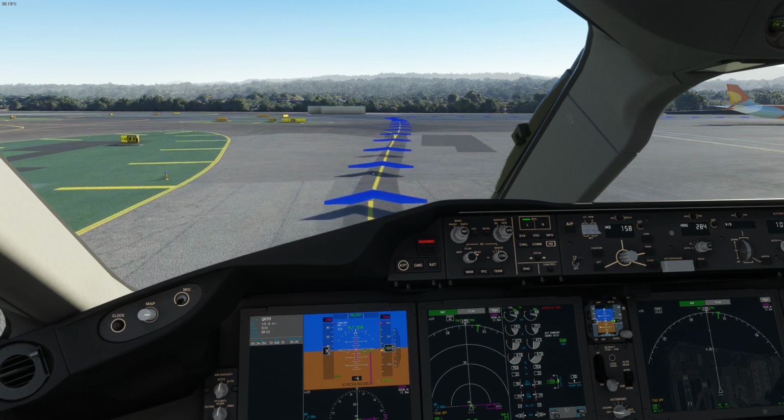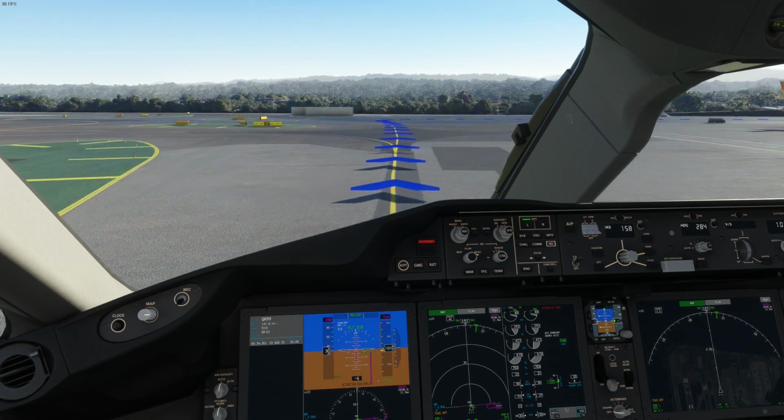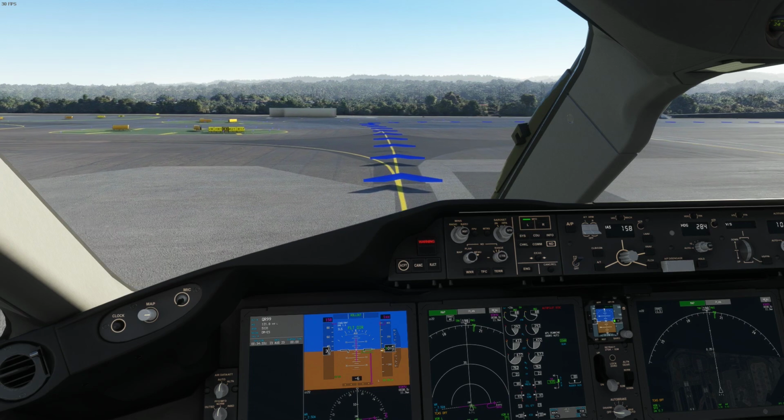And also just the look of it, you know, just the design of the actual plane itself is just fantastic.